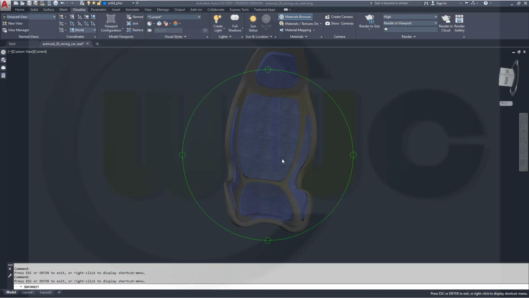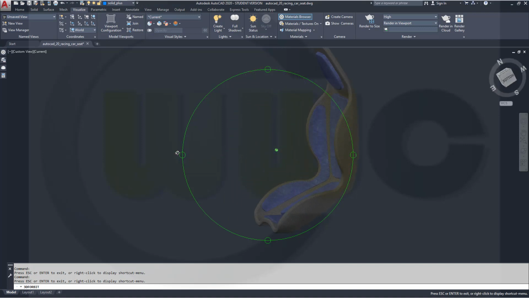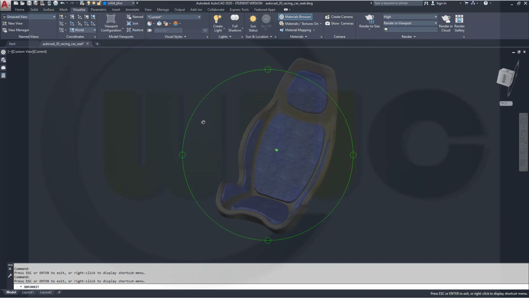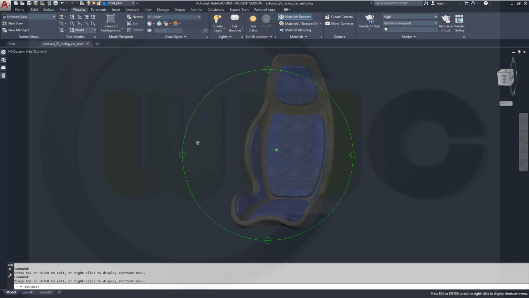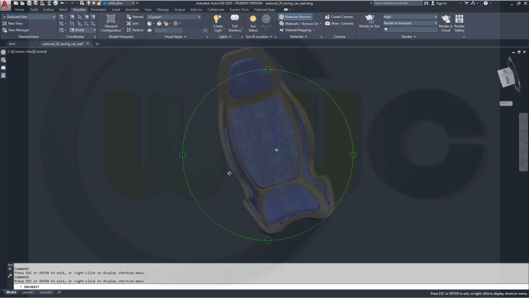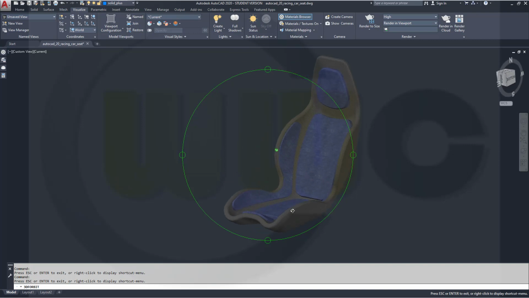Hi, welcome to an AutoCAD 2020 video tutorial. I want to do that racing car seat exercise in AutoCAD, and it went quite well. So let's have fun with AutoCAD.